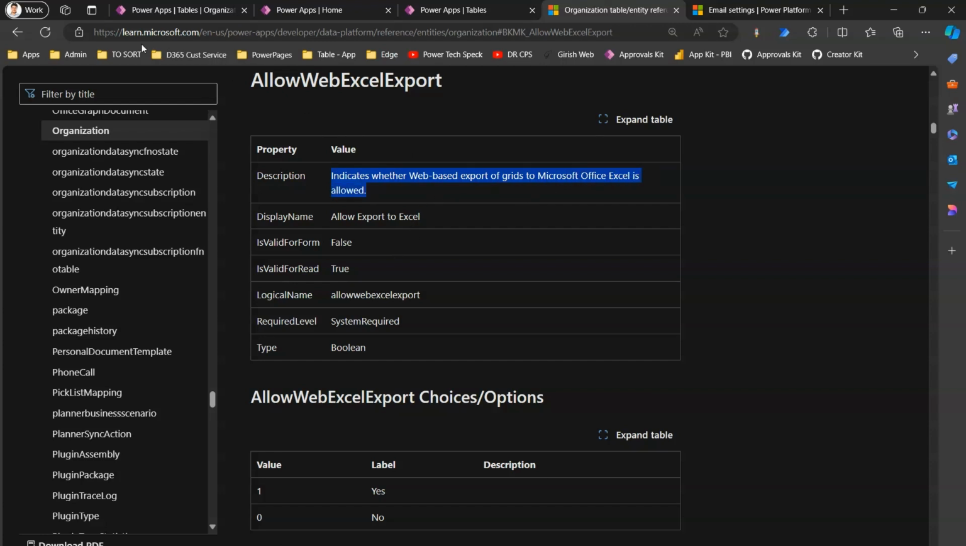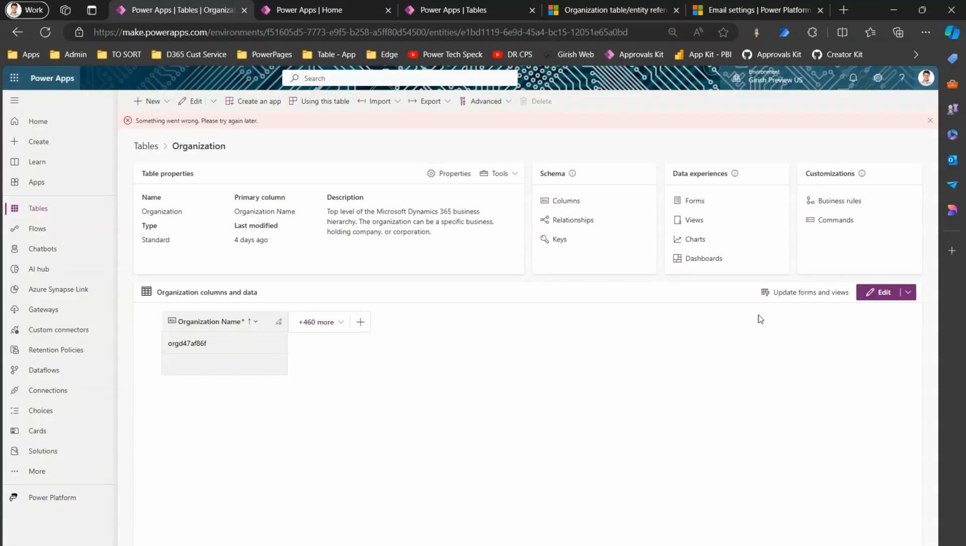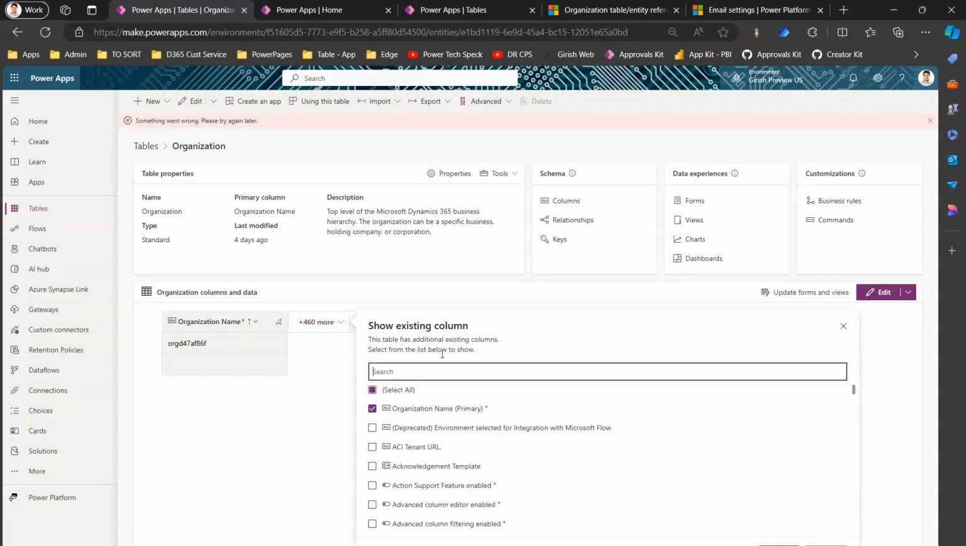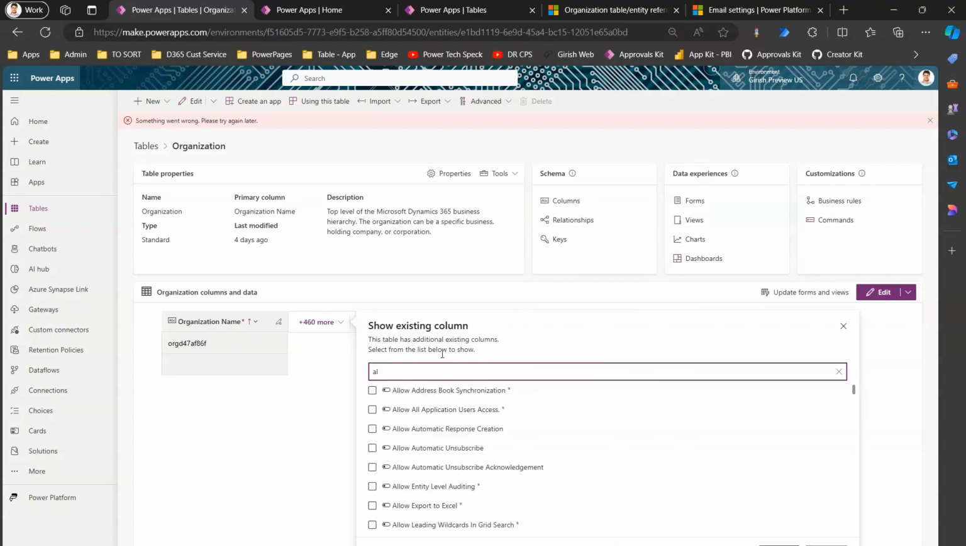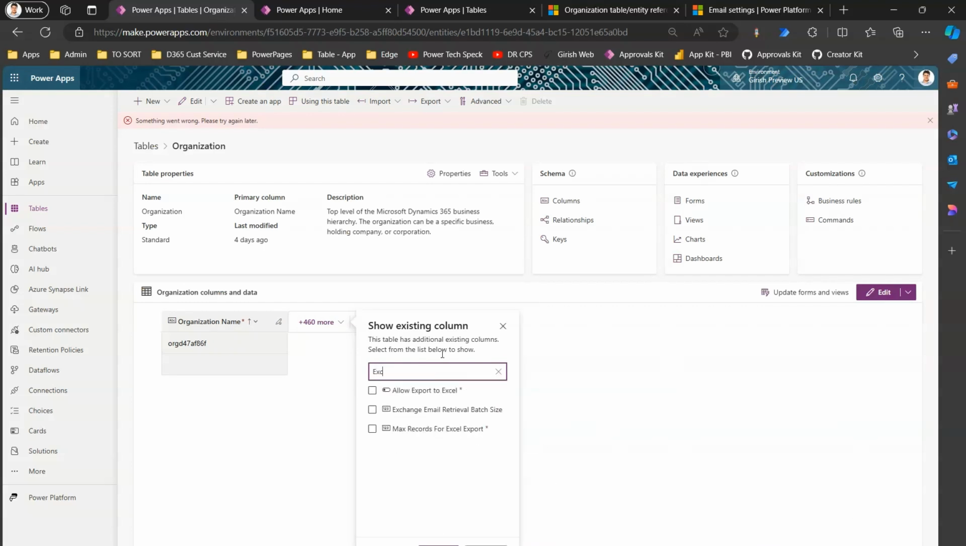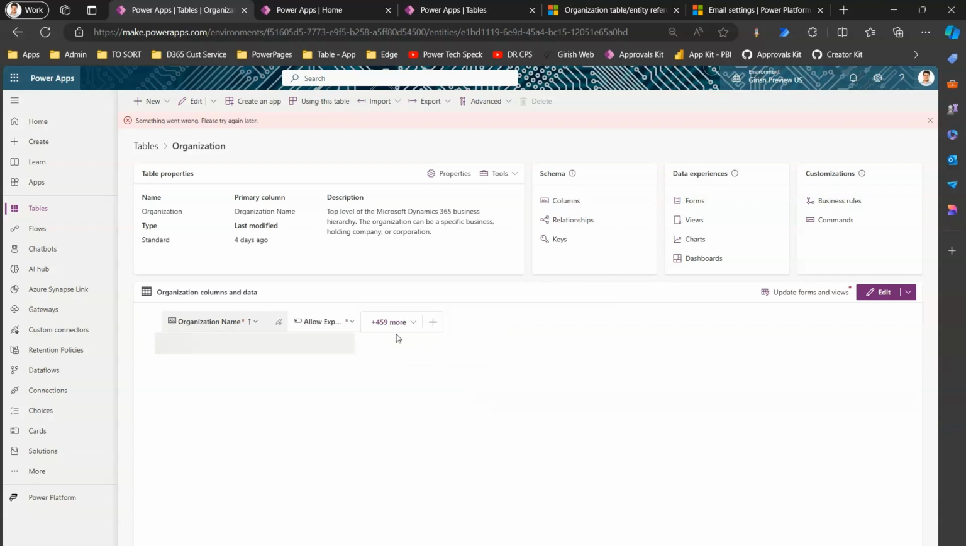Okay, now you can make those changes. So let's find this setting, allow web excel export, in our organization table. So if I search for allow, or maybe I'll just say excel, allow export for excel. So if I click on this and click on save, then for this particular organization, allow export to Excel is turned on.